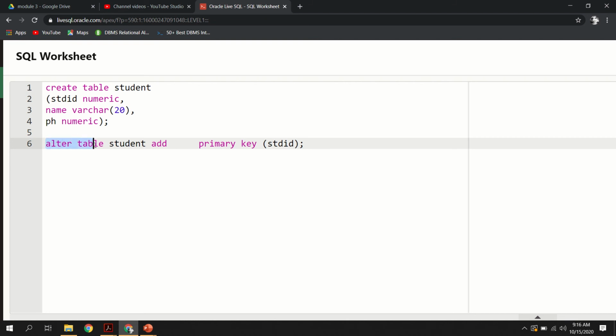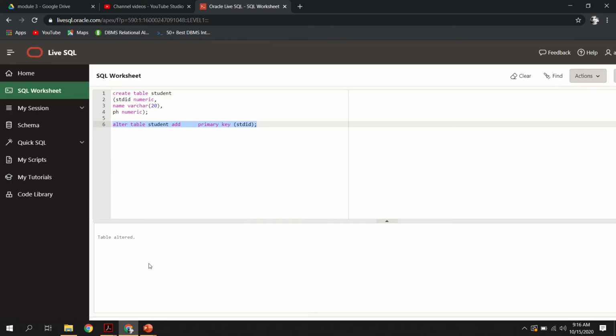For that purpose, first of all, you have to write the alter command. You all know how to apply the alter command: alter table name. Then after that, you have to write add, then we can specify the corresponding constraint. Here I am going to add student ID as the primary key. So how can you write the command? Alter table student add primary key std ID. After executing this command, you can see the message that the table is altered. That means now std ID is set as the primary key.